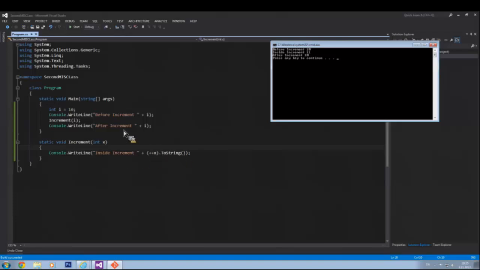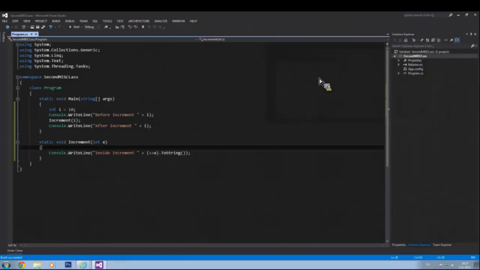So basically the effect, as you might already have guessed, is 10 for the first one, 11 inside the increment, and then 10 when it's outside of the increment, even after the increment. This is because a copy of that value has been incremented. It's not the value itself, it's a copy of it.